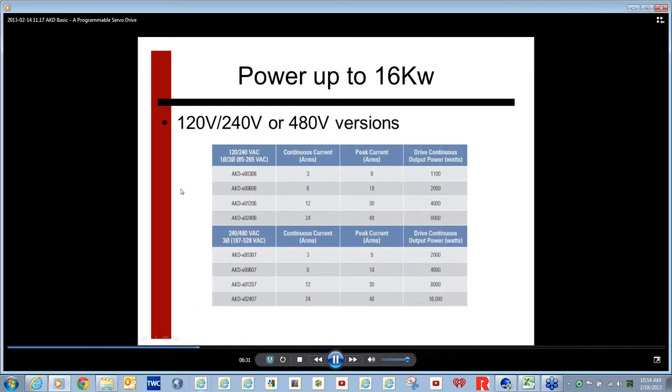There are 240-volt versions, single-phase or three-phase, and then there's also the 480-volt version, three-phase, available. So this is where I would typically get involved and work through a model of your application: what mechanics you plan to use, what your load is, and what your motion profiles look like. Then I come back to you with a recommendation on which drive makes the most sense based on the motor that we're going to use and the current requirements.